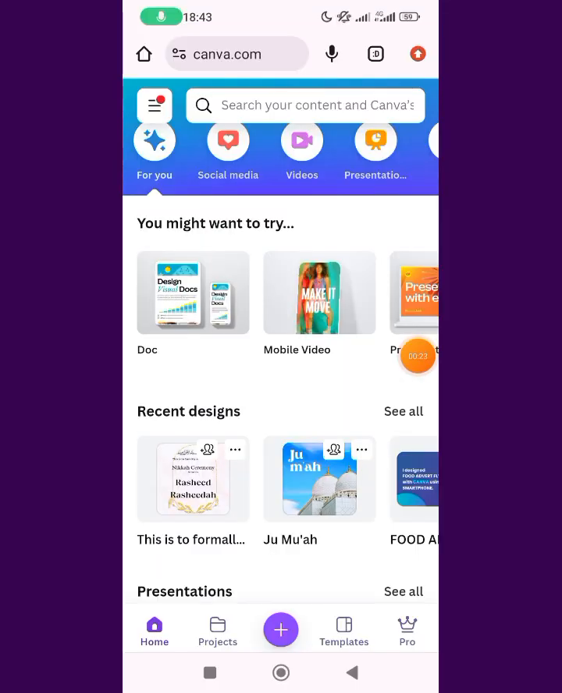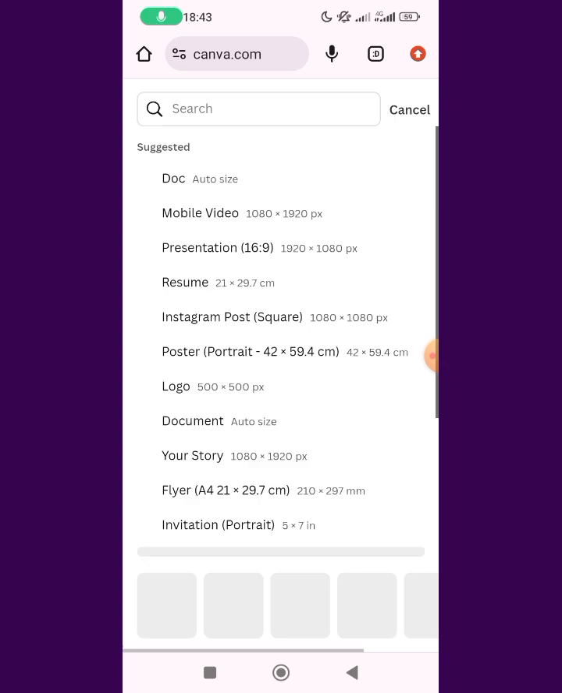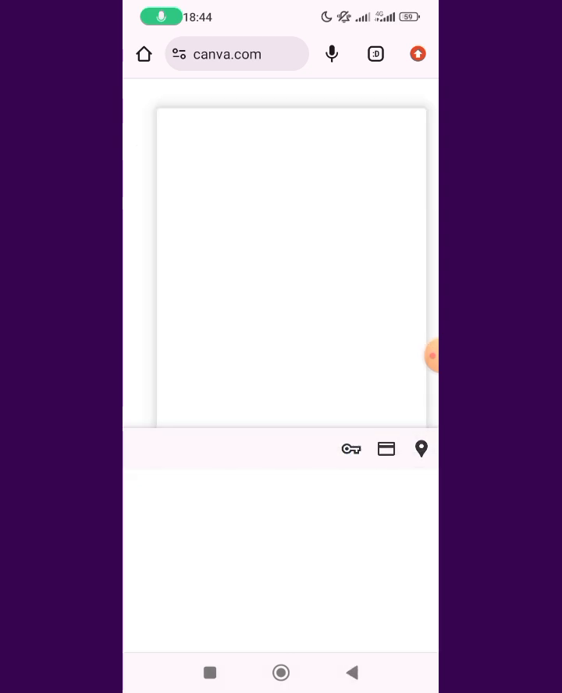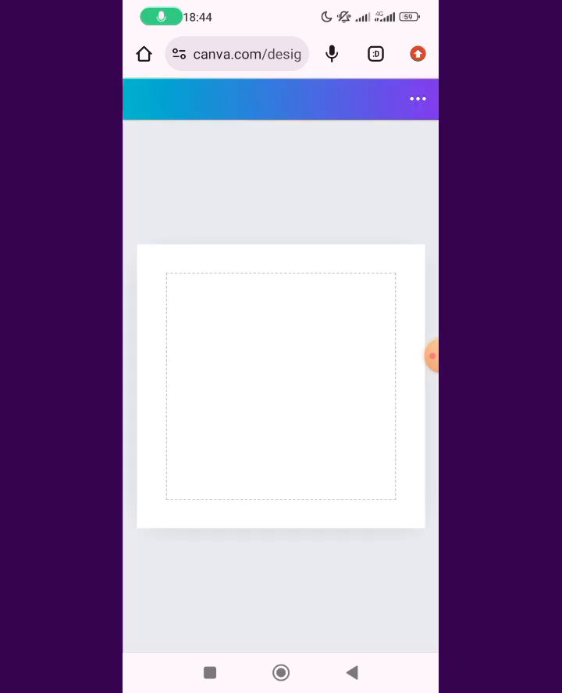So log into your Canva, either using the app or the website, any of the two. Once you log in, the next thing for you to do is to click on the plus icon as usual. Then I'll click on custom size because I know the design resolution I want to use. I used 3000 by 3000. So you can click on create new design. That is exactly what you are going to do.